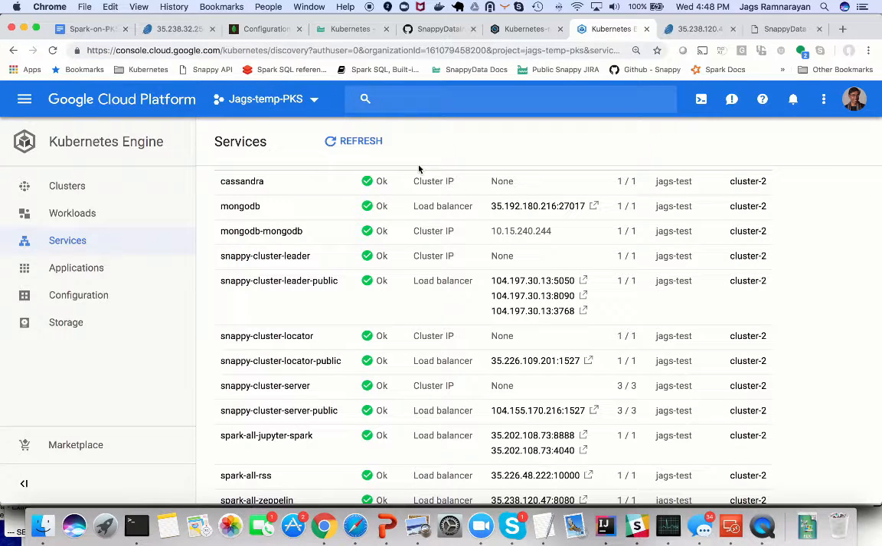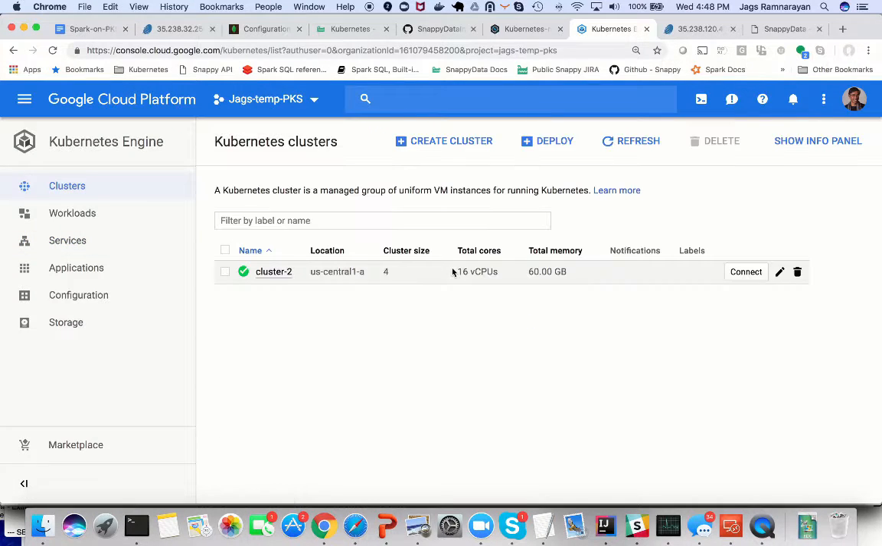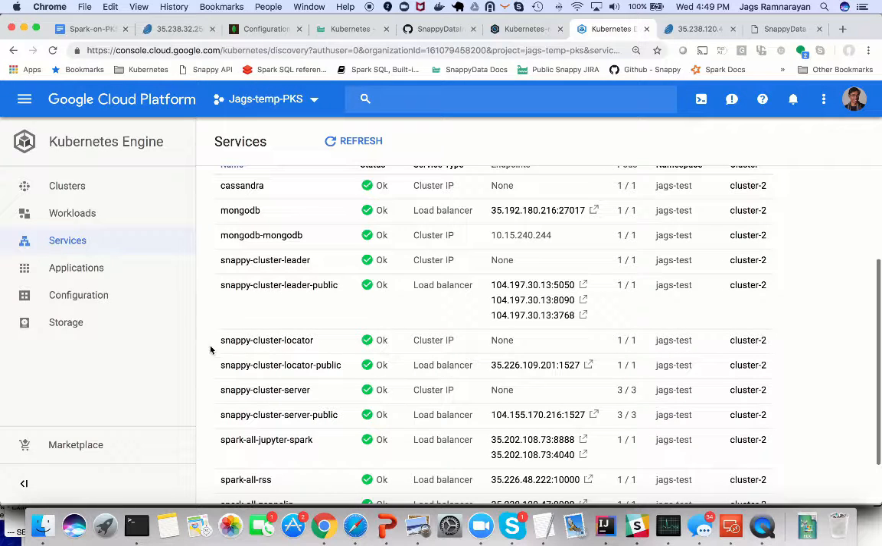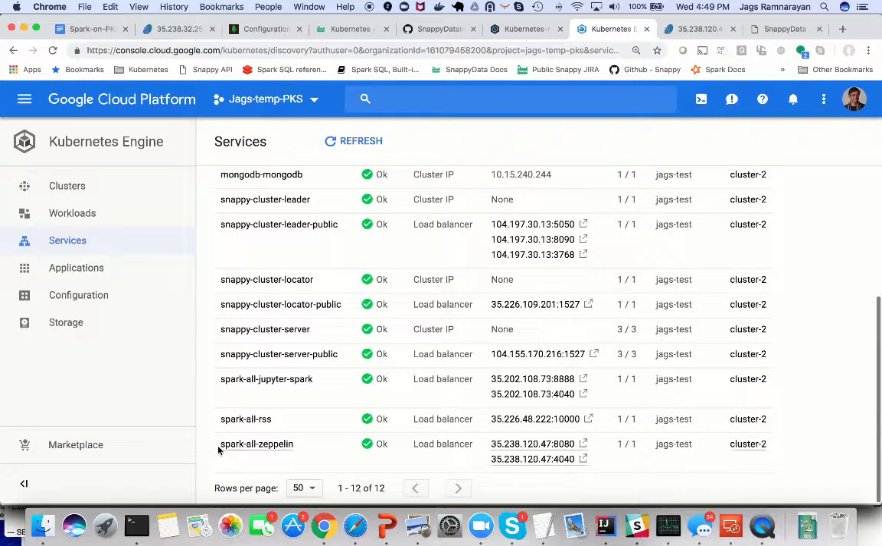So here is the Kubernetes dashboard. What you can see here is that if I click on the clusters, I have a single cluster running. It's a very small cluster. I'm only running a cluster of size 4. Each node has about 4 CPUs for a total of 16 CPUs. And within that small cluster, I'm running and exposing all these services. I have Cassandra, Mongo, I have the SnappyData cluster, and several endpoints of SnappyData exposed. And finally, I have Zeppelin, which is our notebook server that I've exposed. I've also exposed Jupyter in case you want to run Python workloads.